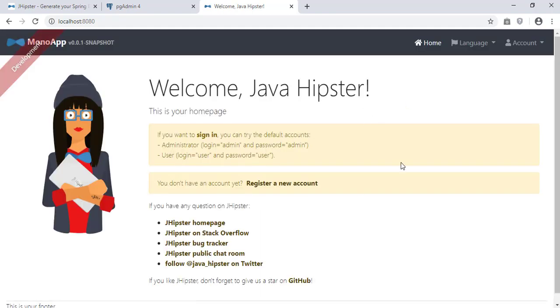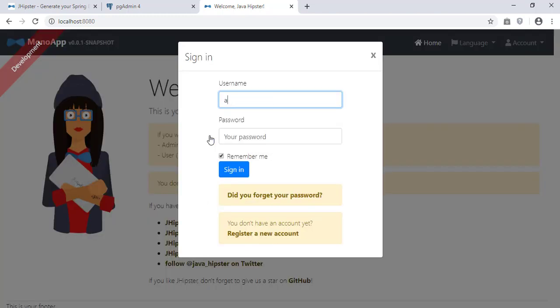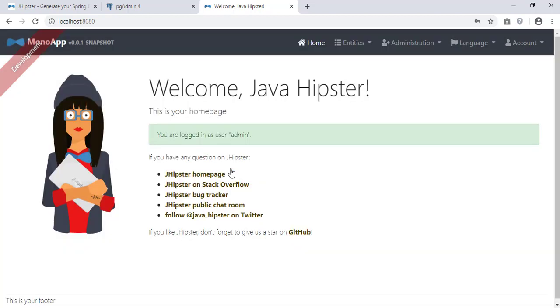This is the Angular front end. Let's access with the user admin, previously configured. No, I don't want it to remember me. Sign in. Now we're in. Everything works excellent. As you can see, there are no entities.